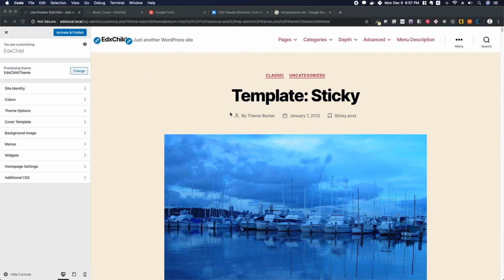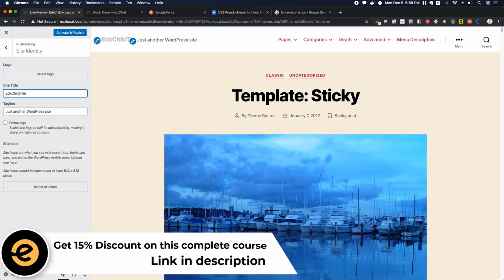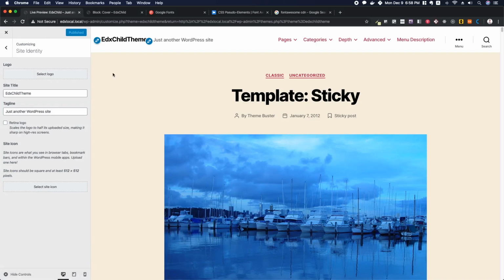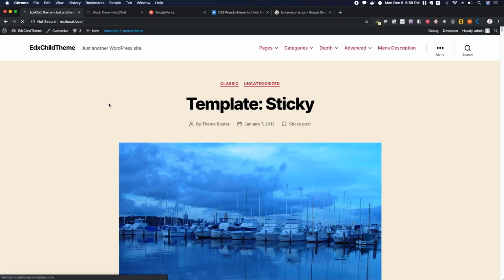And let's go back to our theme and make sure that we activate and publish our child theme that we're working on right now, EDX child theme. Let's go ahead and publish that. Actually, I'm going to change my site identity to make sure I remember which one this is. Activate and publish this child theme. That way we will always be looking at the correct theme when we're working on it. Go back to the home page.